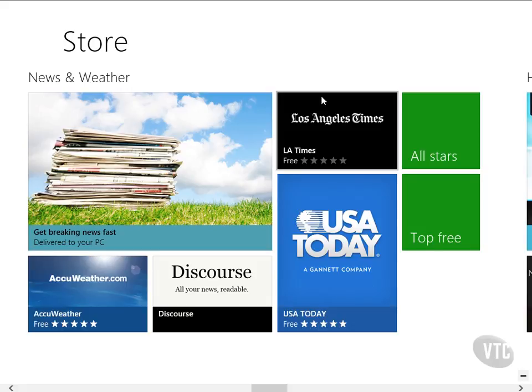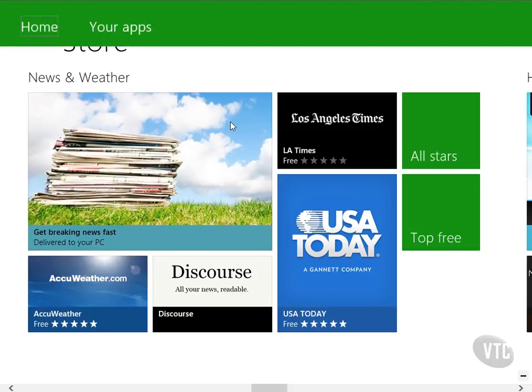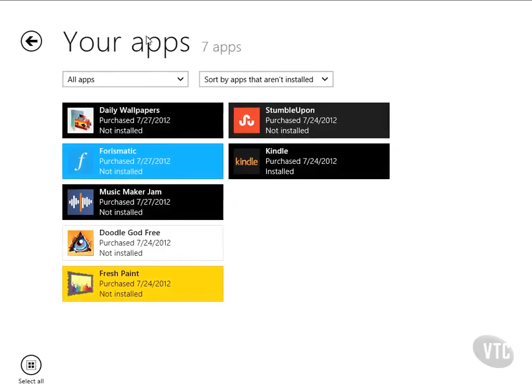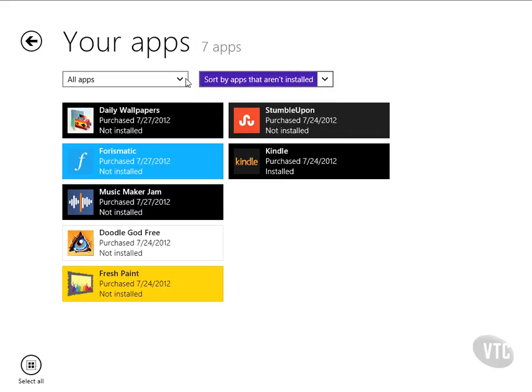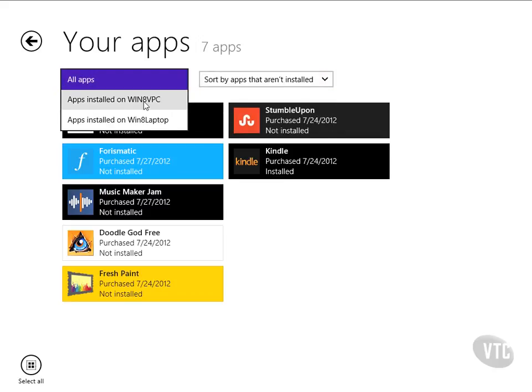Now there's something else that jumps into some of the other functionalities. Notice if I right click on this screen on a tile, a little bar pops down. It says Home or Your Apps. Well, if I click on Your Apps, this is also using the power of the cloud, because I have Windows 8 installed not only on this desktop but on my laptop as well. So what I'm looking at is I'm sorting by apps that are not installed, and I can also look at apps that are installed on this machine.